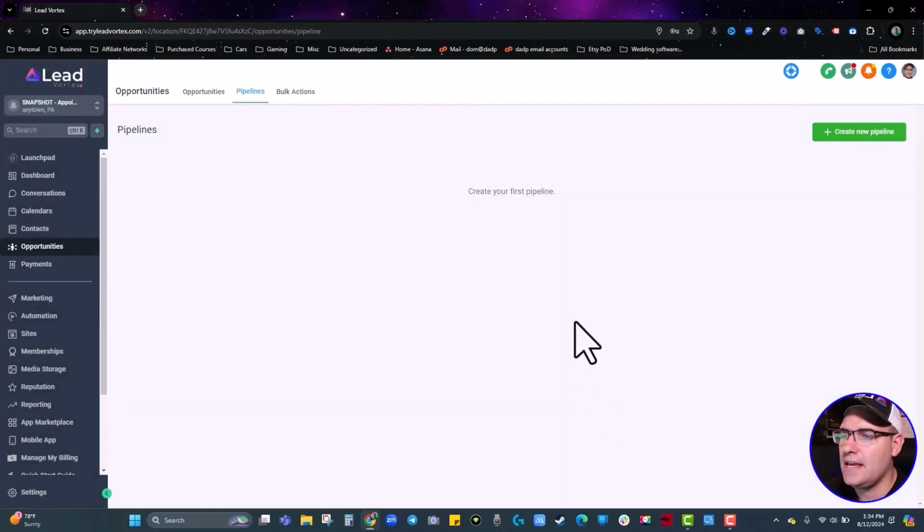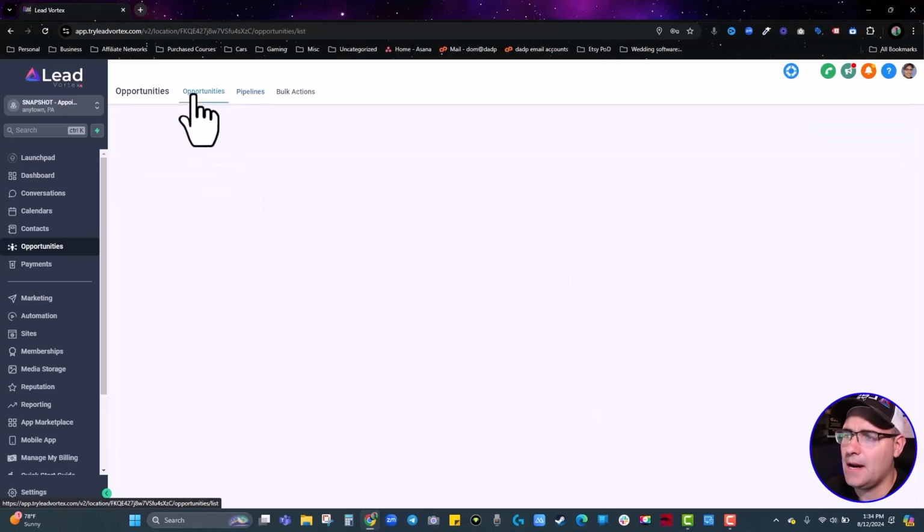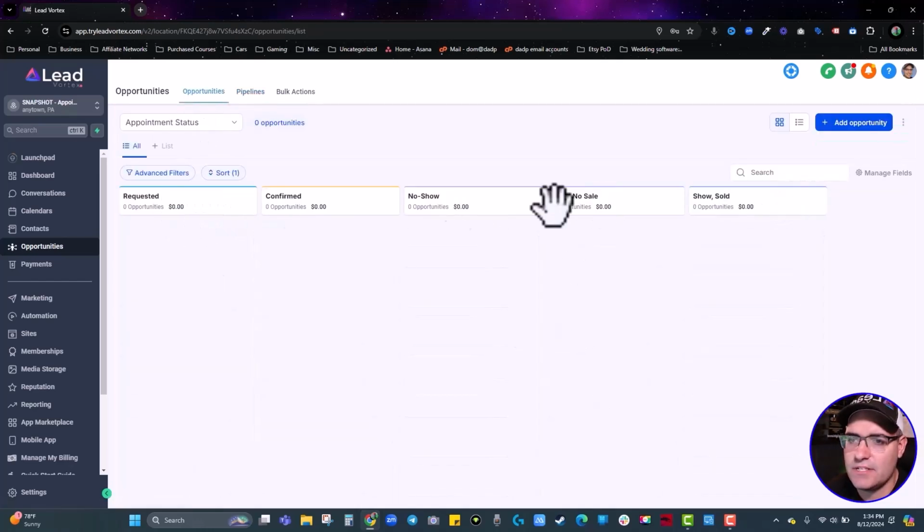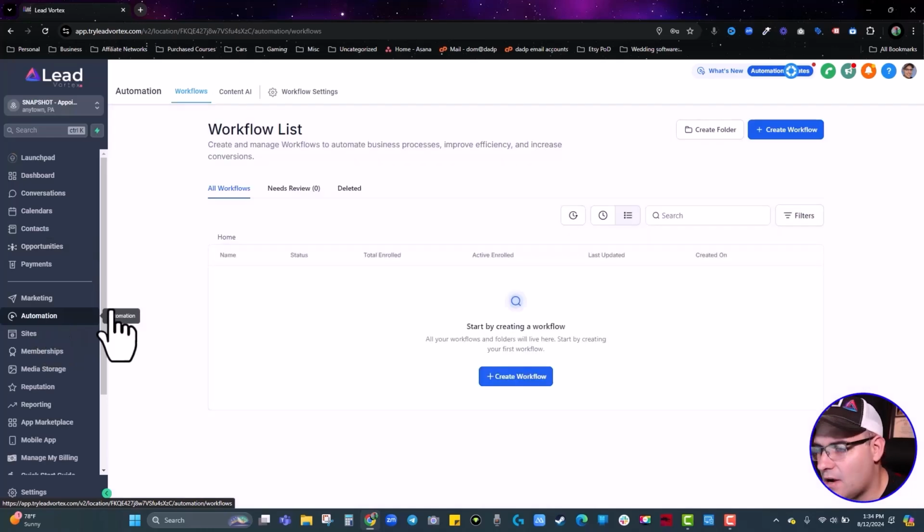So over here, we hit save. Now we have our pipeline. If we come into the opportunities tab, we'll now see all of these columns like we had on the blackboard. Okay, to finish this off, what we want to do is come here into automations.